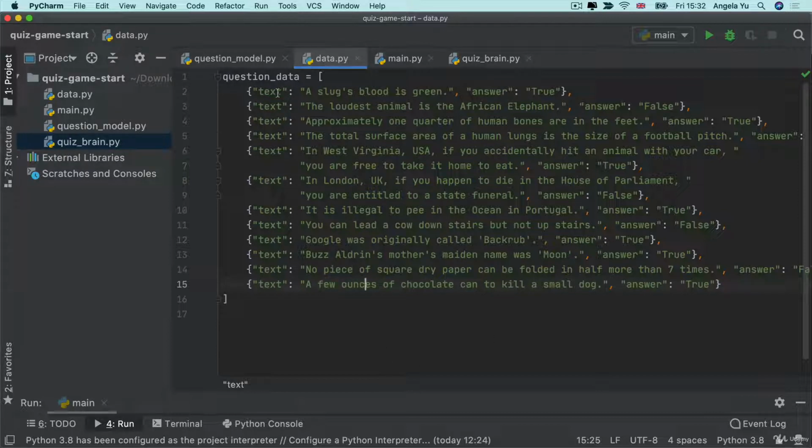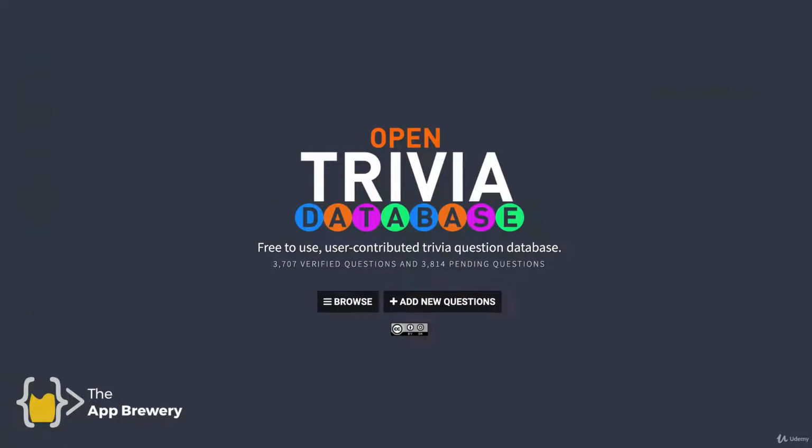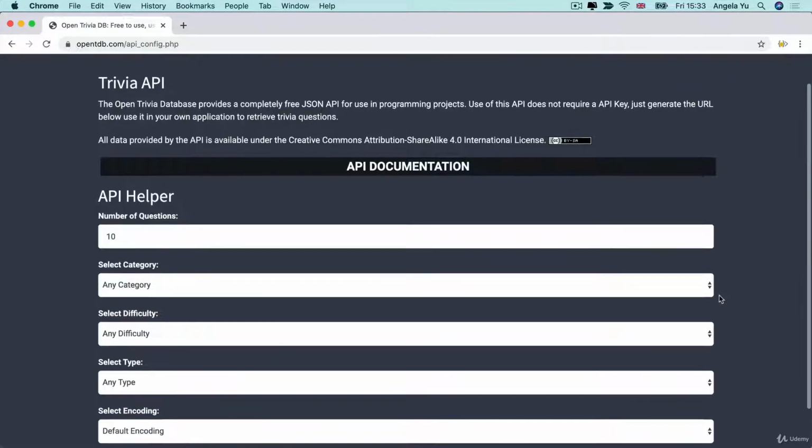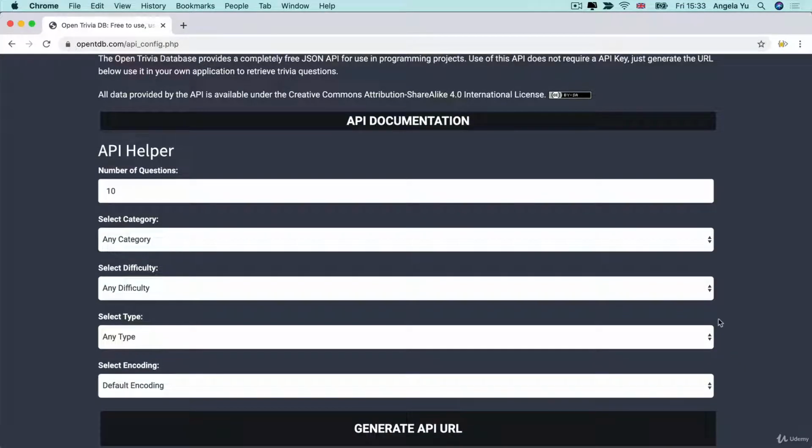Now, you could certainly write your own questions. Just change each of the text and the answers to whatever question you want to add. An alternative, though, is to use the Open Trivia Database, which is a free-to-use, user-contributed trivia question database, and it has over 3,000 verified questions to pick from. In the course resources, I've got a link to the OpenTDB, the Open Trivia Database, and we can go ahead and take a look at their API to see how we can generate some questions.